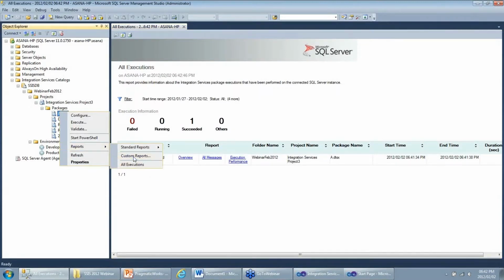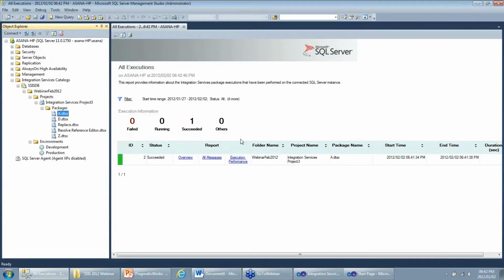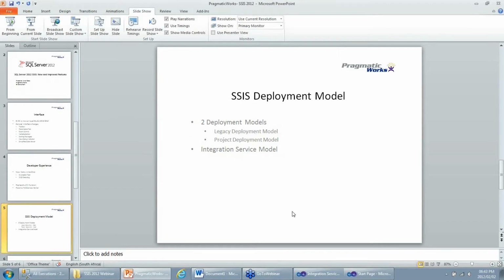Again, you can go and customize reports or create a customized report, import that, and use it against your packages. Okay, so basically that wraps up my little new and improved features for SQL Server 2012. There are a whole bunch of features that are still within SSIS, and Pragmatic Works has a whole range of webinars that will be touching on each of the features within SQL Server. And if I'm correct, on the 28th of Feb, we have Brian Knight that will go into much more detail around the SSIS deployment model and the life cycles around it.